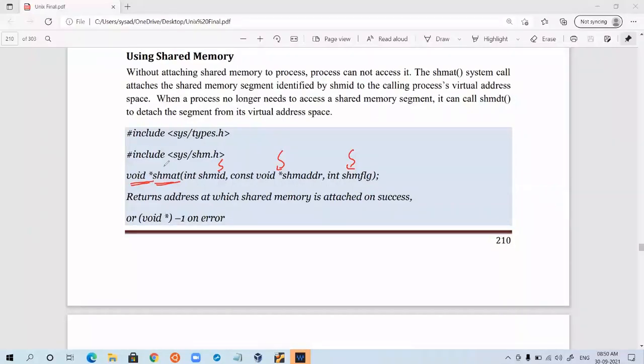What does malloc return? Can I say the malloc function also returns a void pointer, a generic pointer? Will you agree? The malloc function returns the generic pointer. Here also, this function returns a void pointer.